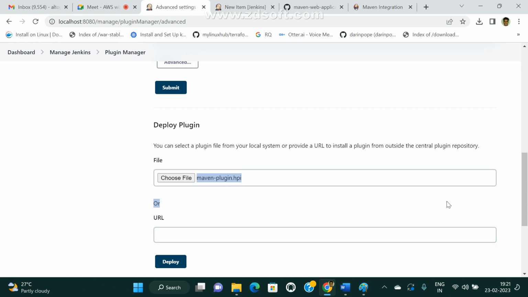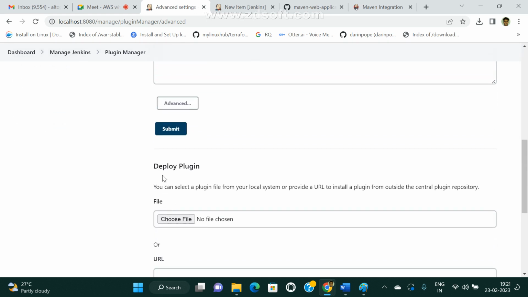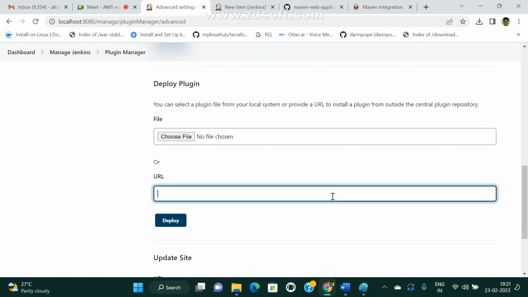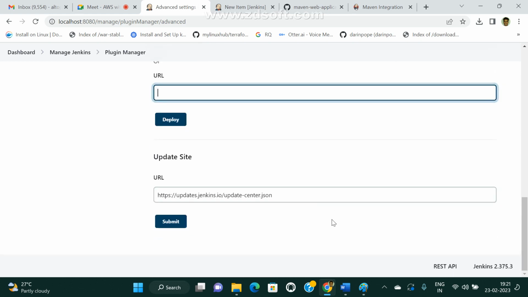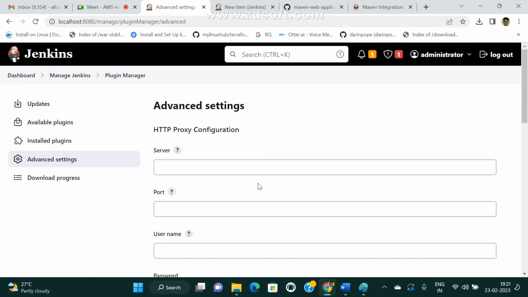In interviews, one or three people asked how many ways we can install a plugin. Now you know, right? Directly come to Available plugins, we can search the plugin and install it. Suppose the plugin is already available on my local machine, so go to Advanced settings, and there is the Deploy Plugin option. We can select our plugin, or if we have a URL, any third party private URL, we can give it here also. Or if we have any specific sites, we can give them here also. This many ways we can install a plugin. Got it?